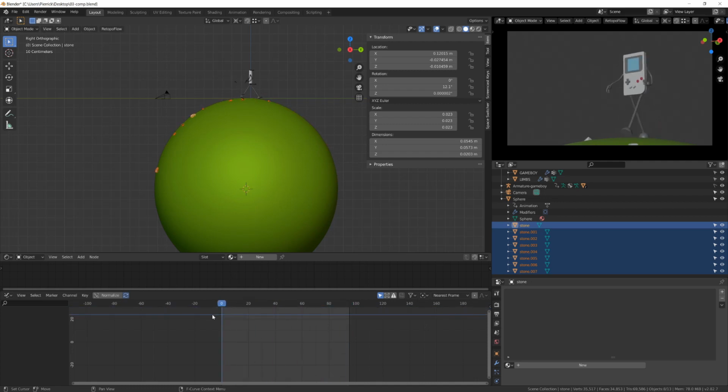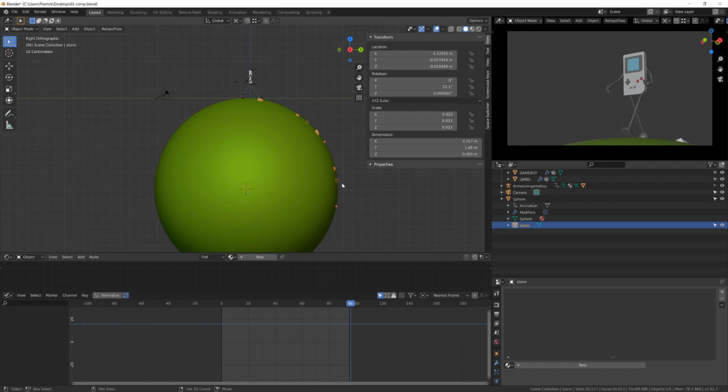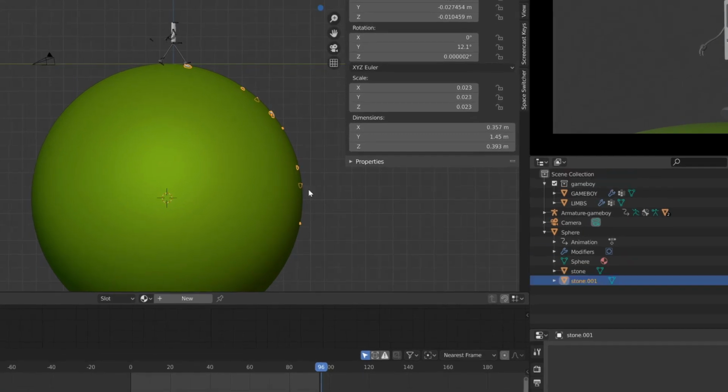Now you all know the simple trick of a loop in animation is that the very last frame must be exactly the same as the very first. So what I will do is go onto frame 96, press Shift D to duplicate my stone, and unparent them and keep transform. That's very important so that they will stay in place.